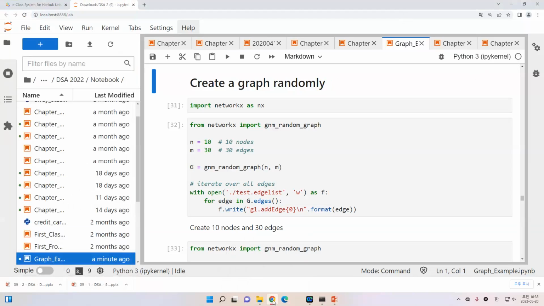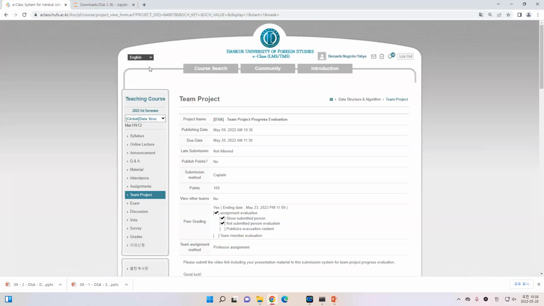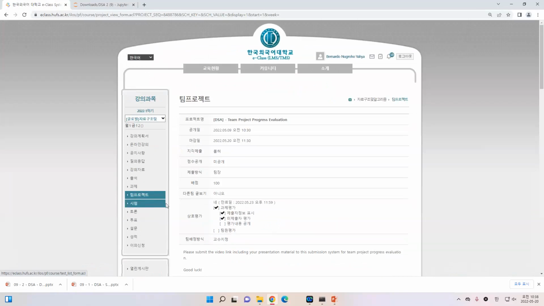I want to make the progress evaluation public. It means you can see what your friends, what other teams work on. So you can have some kind of motivation on how to improve your team project. You can check what other teams have done until now, so you can have some motivation for what you can do next until the final presentation.